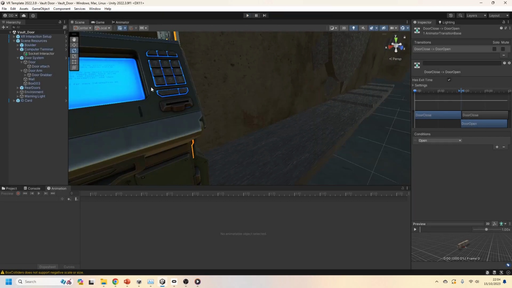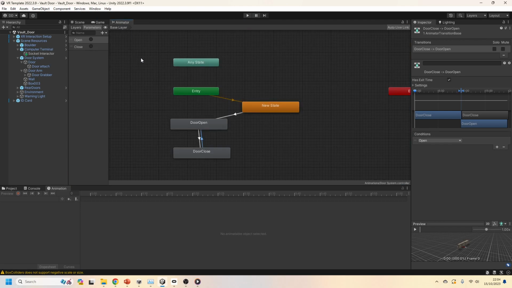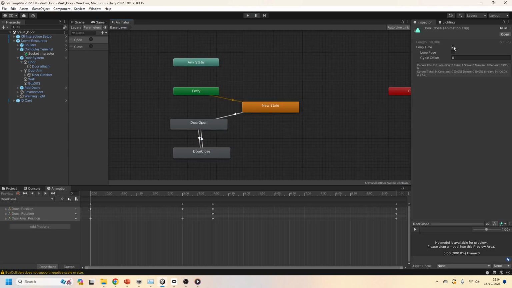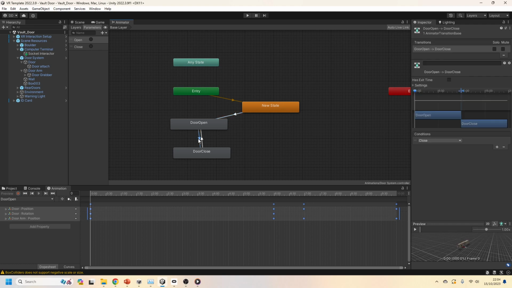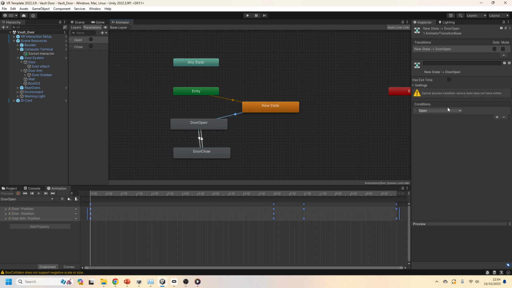You've probably figured out, like I said, I'm not feeling particularly well at the minute. So we need to make sure that door close doesn't loop, which was my first mistake. Door close double click shouldn't loop. Door open shouldn't loop. If close happens, we close the door. If open happens, we open the door.